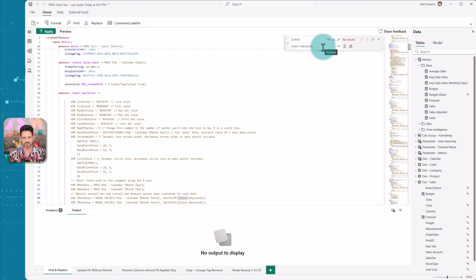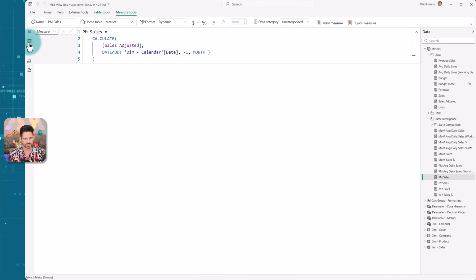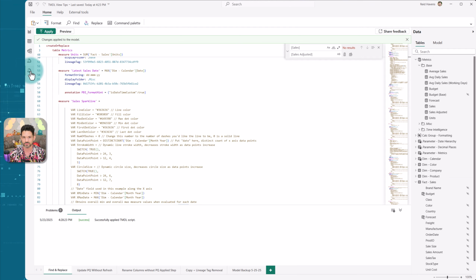All right, and now that I've done the find and replace, I'm going to select apply. That applied it to my model. And if we were to come to the table view or anything else and take a look as an example at prior sales, we can see that it calculates sales adjusted. Everything's put into here. So it did a full swap for us.